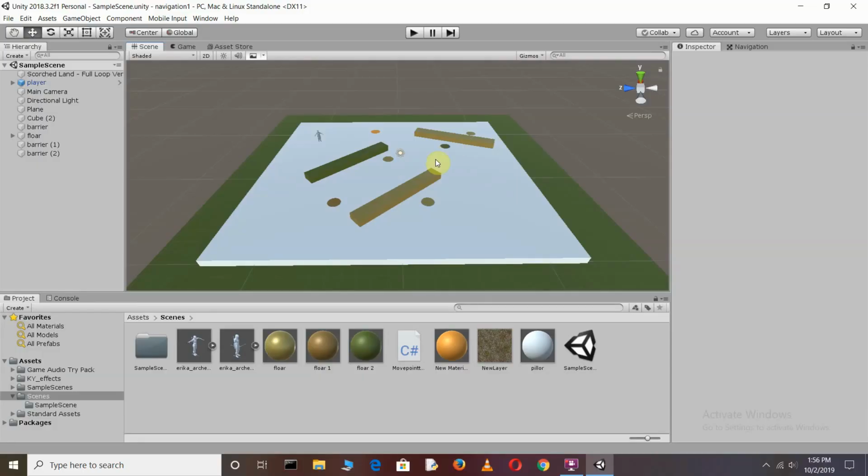Okay, so I want that when I click at this point, our character will move to that point. So how can we do this? Or you can say that I want that when I click anywhere on the NavMesh surface, then our character will move to that point. So how can we do this? For this we need to write a small script here.